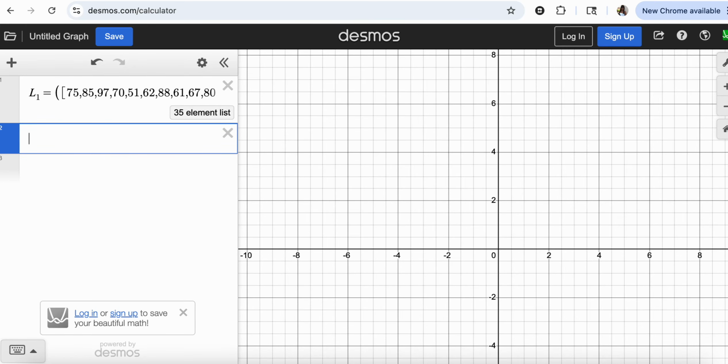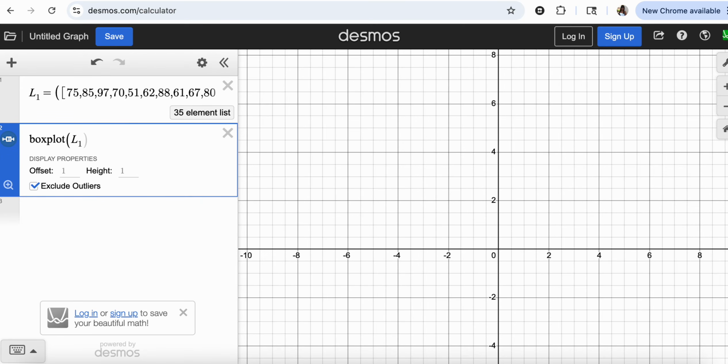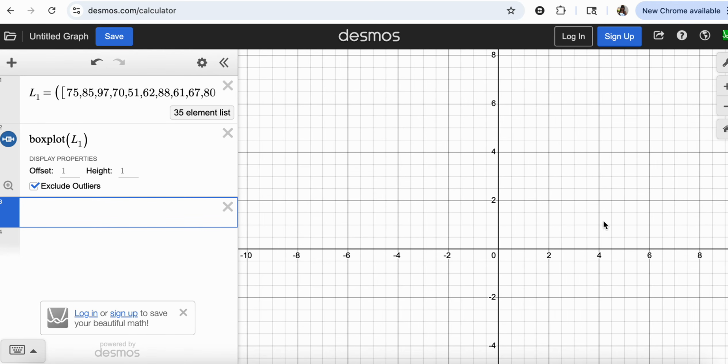So now we have the values in here, and now we're going to tell Desmos to make the box plot. In order to do that, we type the word boxplot. It's one single word. Open parenthesis. Then I am going to type L1. Then I'm going to close the parenthesis and press enter. Now nothing appeared, which is unfortunate because, well, we should see a box plot. But the reason for that is because our minimum value was in the 50s. So the box plot is over to the right of the screen.